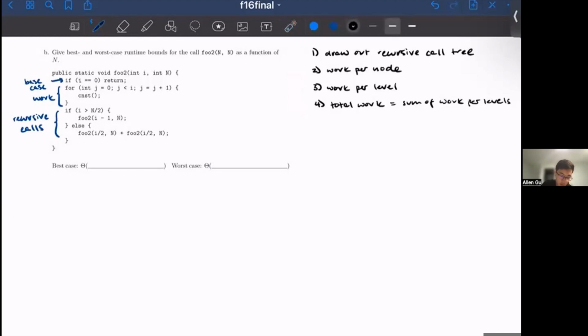And so let's start by drawing out the recursive tree, right? We'll start once again with a single node at the very top. It makes a call to foo2 of n comma n. And that comes from this part here. And so the base case won't be hit. It'll do some amount of work. And which of the recursive call cases will it be?